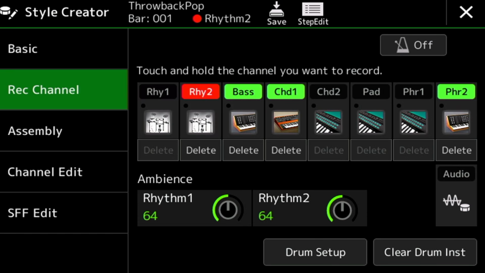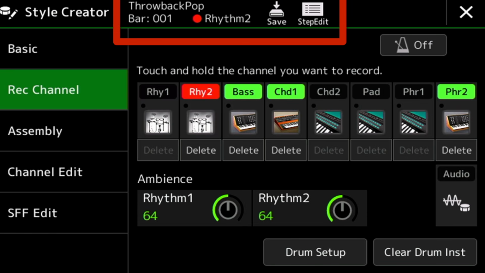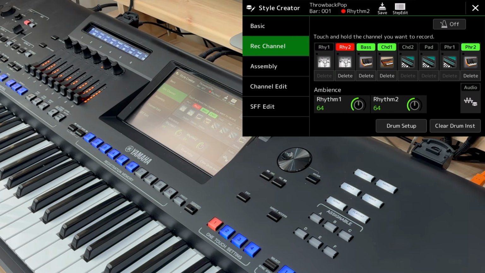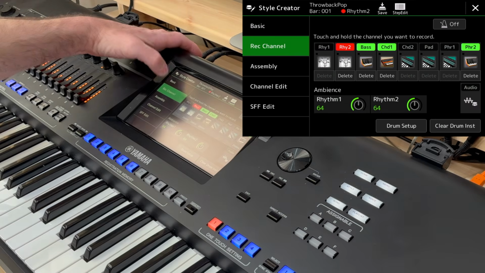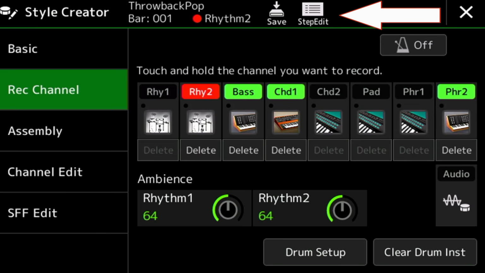Looking at the screen, we can see that the top portion is identical to the top portion on the Basic tab. We went through the information on the top bar in part 1, and simply switching from Basic to Rec channel doesn't change the information shown. We still have the Style Creator heading, we still have the name of the style that's loaded, we still have the bar information, and we still have the Save option and Step Edit button. And as previously mentioned in the last video, I'll be doing a separate video on Step Edit as there is a lot of information to take in just with that function alone.